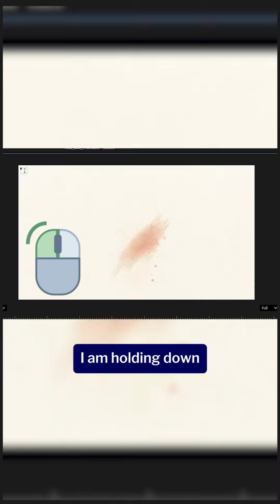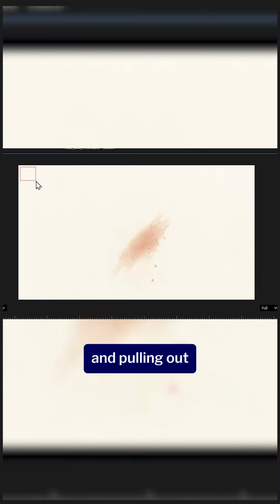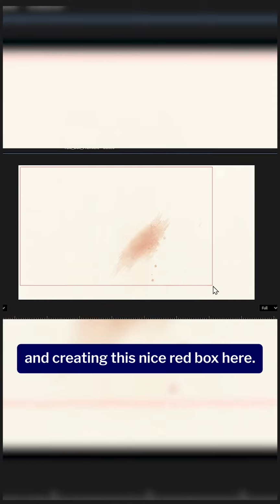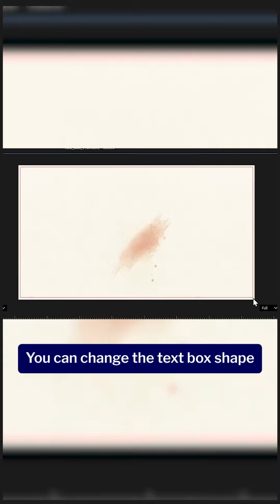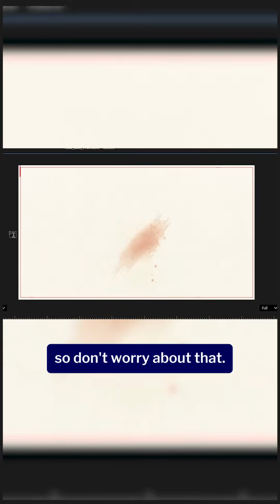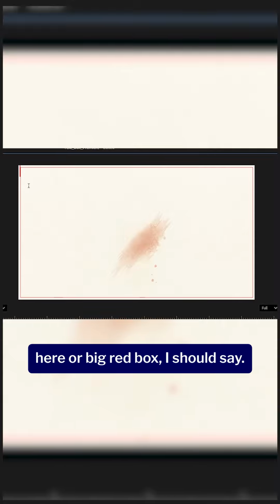So right now I am holding down my left mouse button and pulling out and creating this nice red box here. That will be our text box. And I want it to cover basically everything. If you don't get it perfect, that's not a big deal. You can change the text box shape and everything about it later. So don't worry about that. Now you can see I've got a nice little red box here, or big red box, I should say. And there's a cursor at the top corner where my text will start.